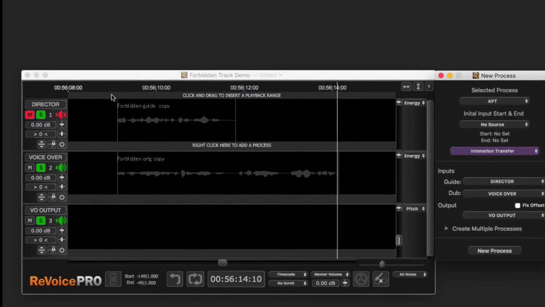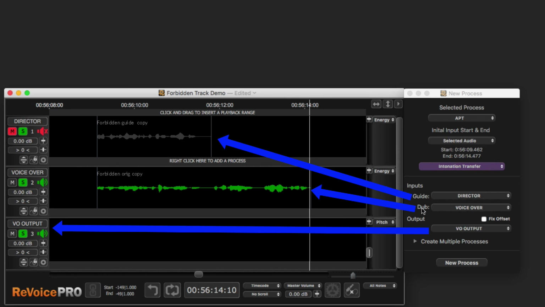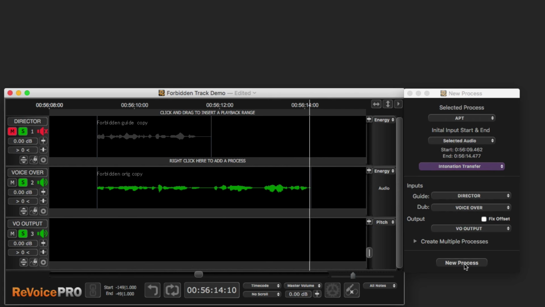I'll press B. We'll use the selected dub audio, which is in green here, to determine the length of the process. And I'm going to choose intonation transfer as my preset. I'll make sure that in the input and output section, my guide track is the director, my dub is the voiceover, and the output is VO output right over there. And now I'll press New Process.